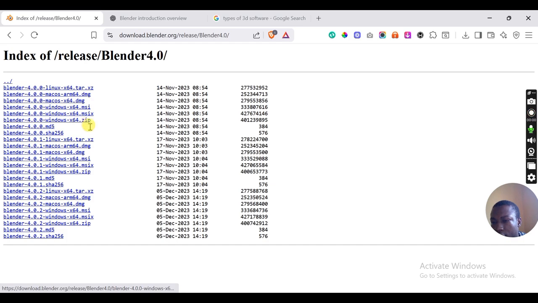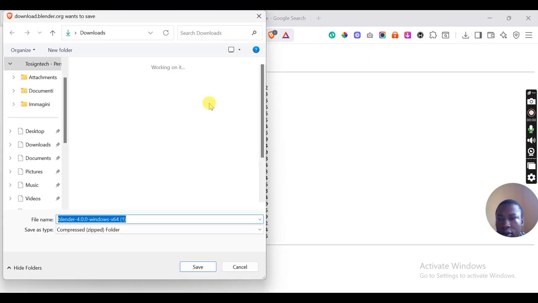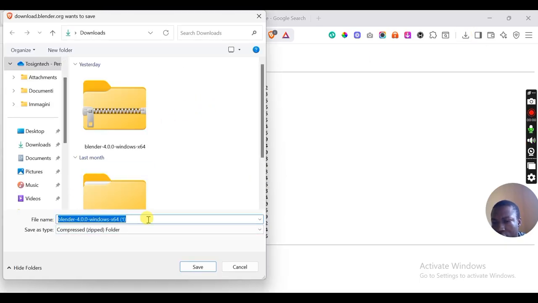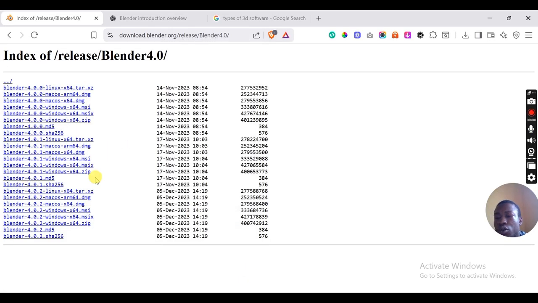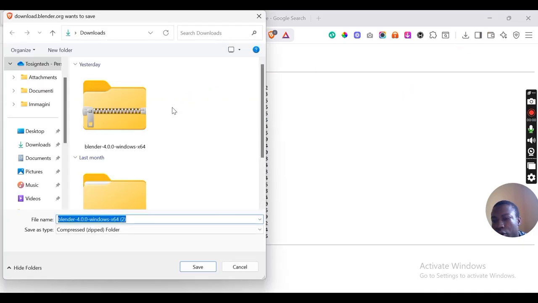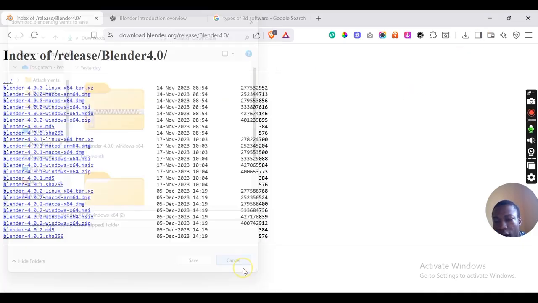The reason why it's not downloading is because I already downloaded it. I just downloaded it a few minutes ago. Okay, you can see now, it's trying to download now. I'm going to cancel because I already have it downloaded. Once you download it, it's going to come in as a zip file.